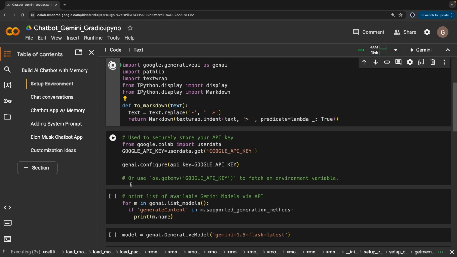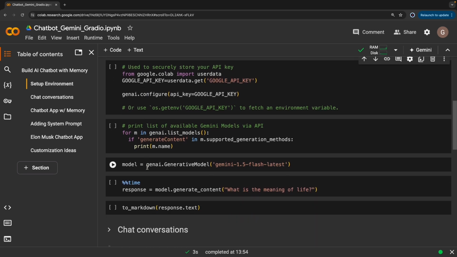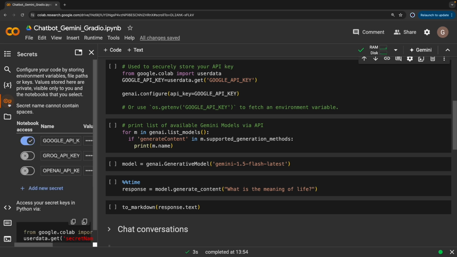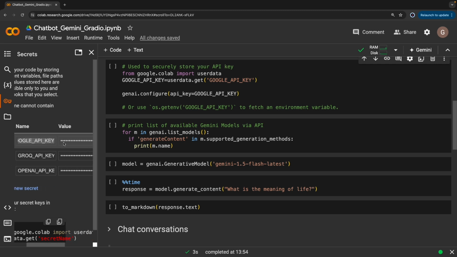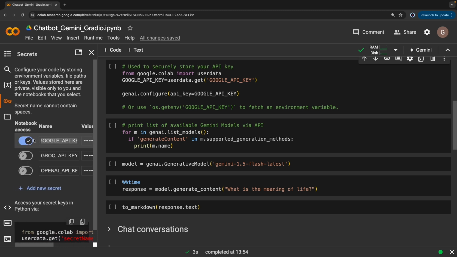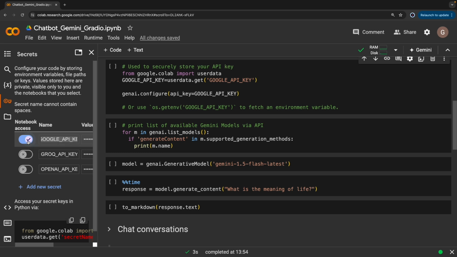Moving on, we configure our Gemini API key we created a while back by following these simple steps. First, click on this key button on the left side, then click on Add New Secret. Here, give a name to your key. For the Gemini key, you may call it Google_API_key. Thereafter, paste your key in the field next to it. Once done, just ensure that you have this toggle button on, which makes the key accessible to this notebook we are in.